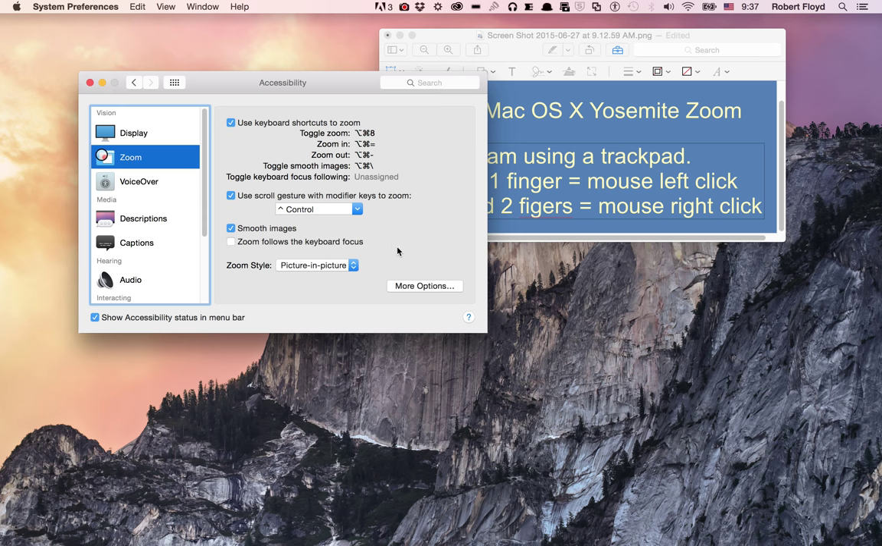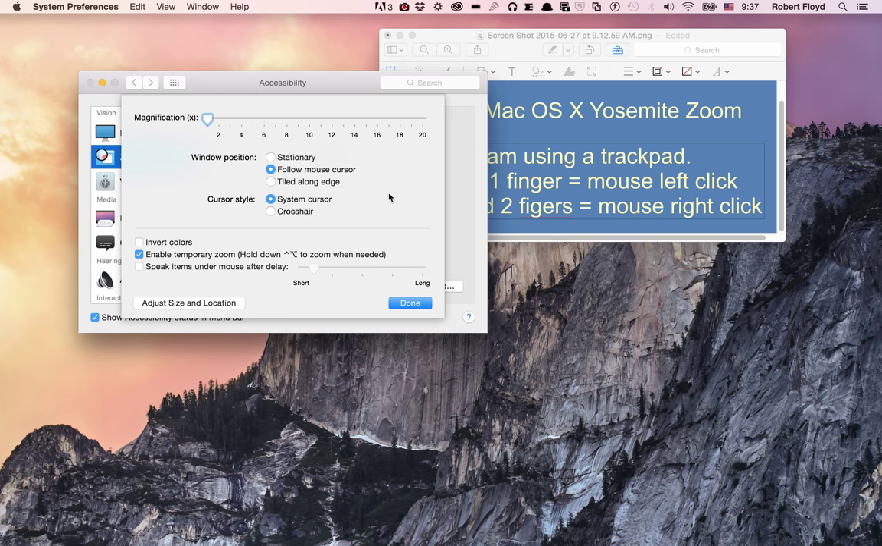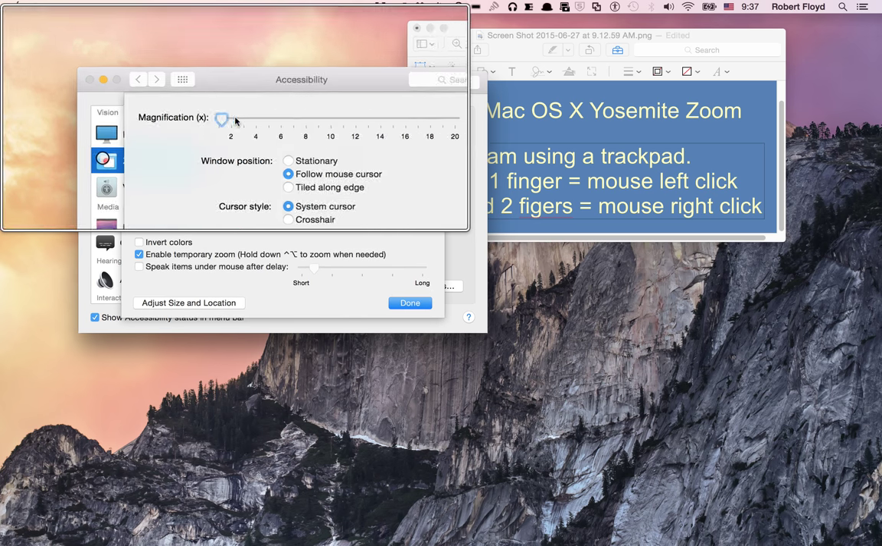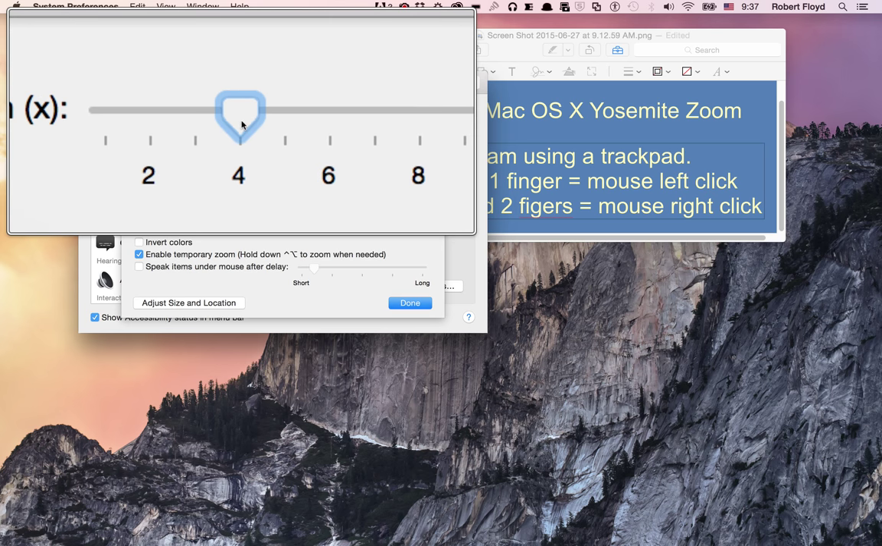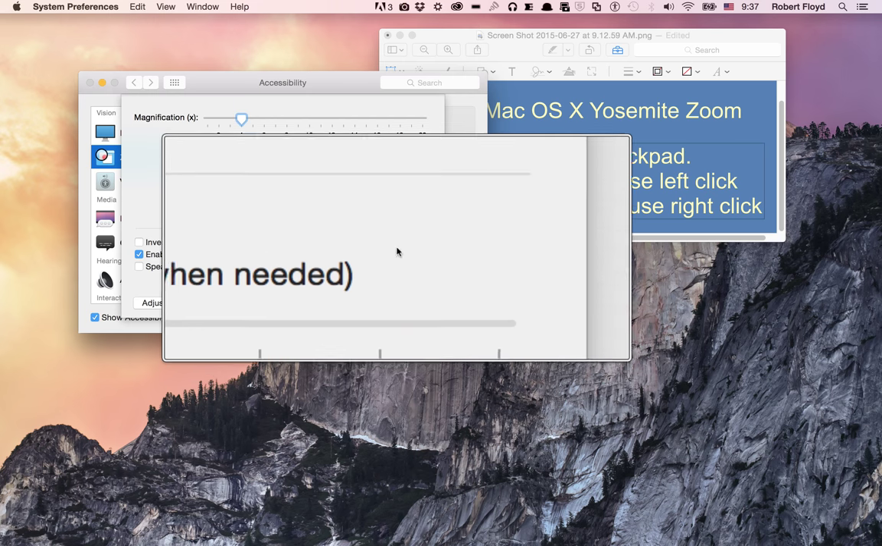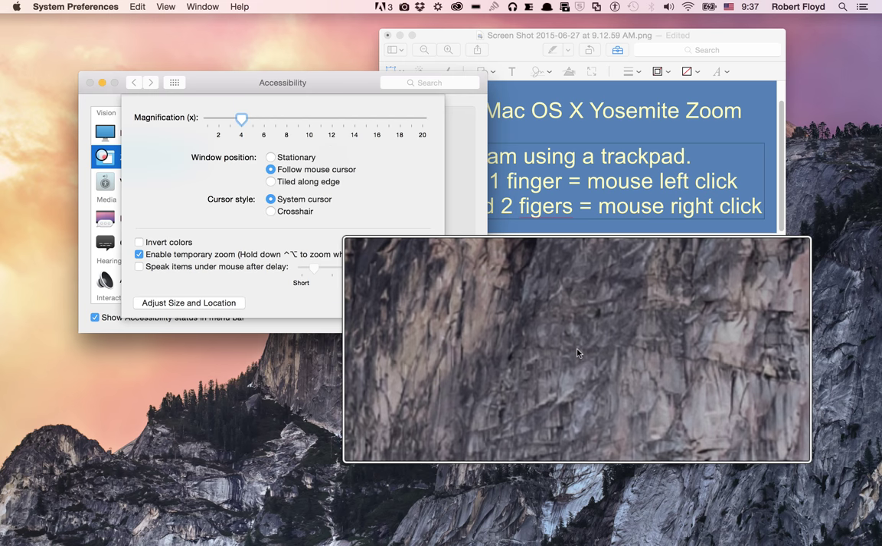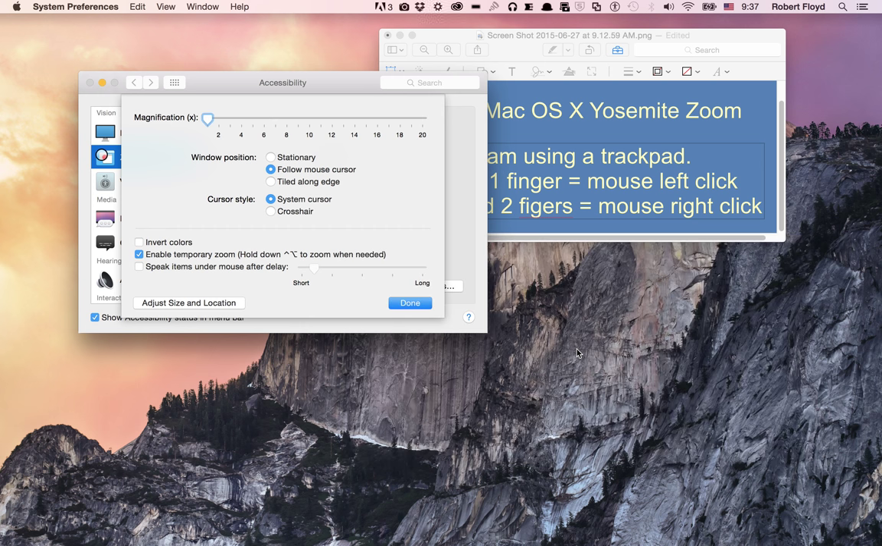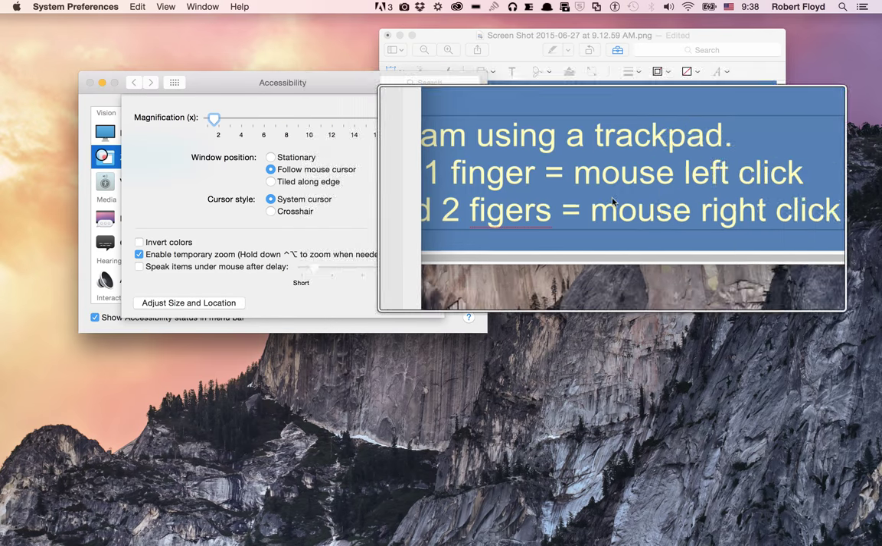I'm going to just go to More Options. This sets the window size. When you click Option Command 8, that's pretty much what I use. You notice that the magnifying glass follows my pointer.